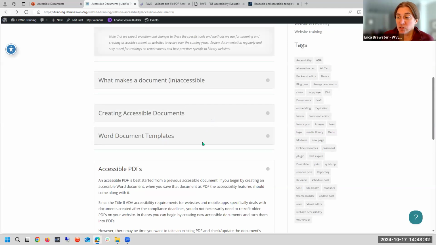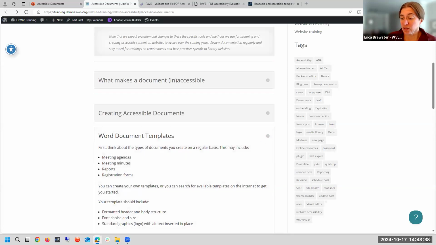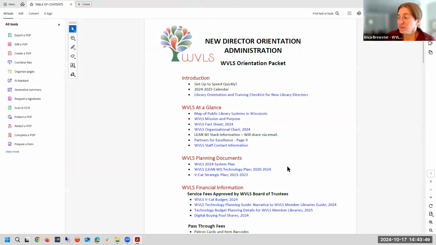I do think the best thing we can do though is focus on creating those Word templates and getting them set up. If I look at this one that Susie created for new director orientation, and I open it up over here as a PDF, it really shouldn't take super long to update this and make the heading structure. So again, you want this logo to have some alt text. It just created the description as logo.